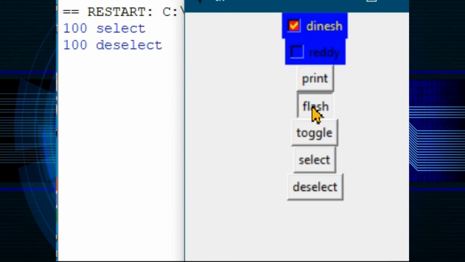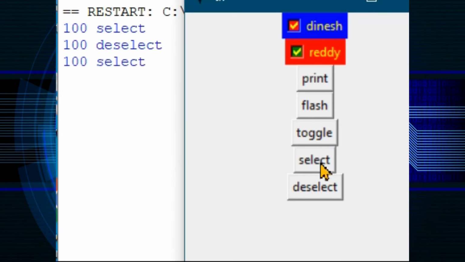Now we will use the flash. As here you can see, first Dinesh is flashing and then Reddy is flashing, because we have used W.flash first and then E.flash second. So that happens. And then now we will use the select button, means it will select both the values. Now we can check it. It has selected. And now if you use toggle it will deselect both and print the deselected values.